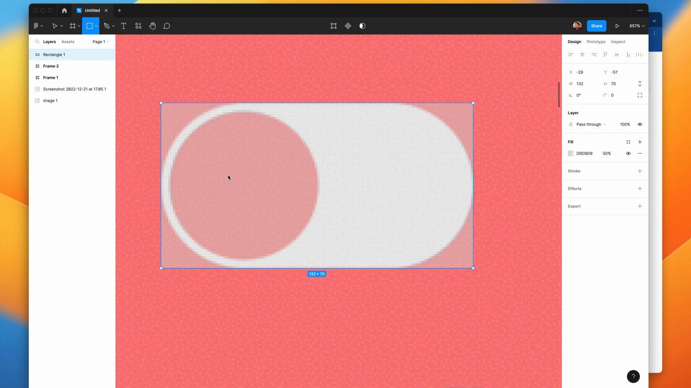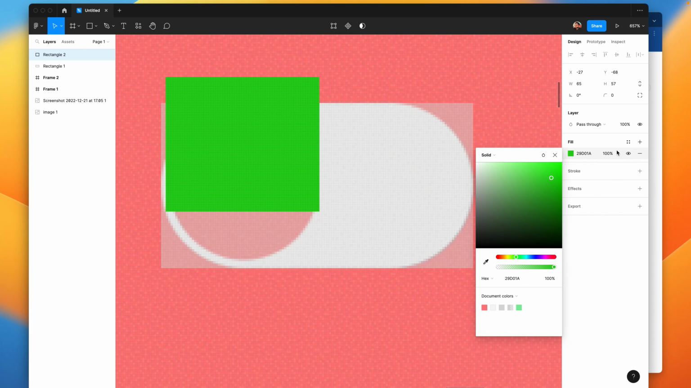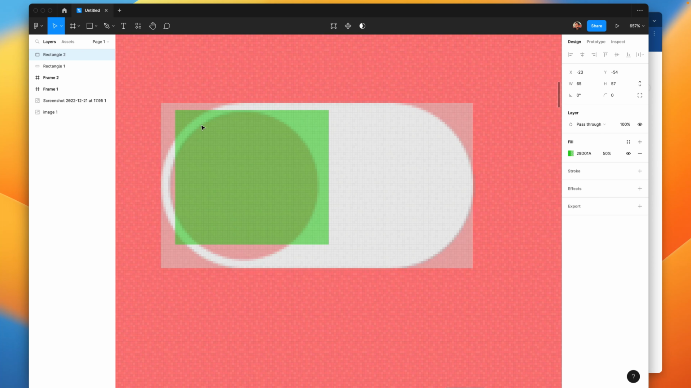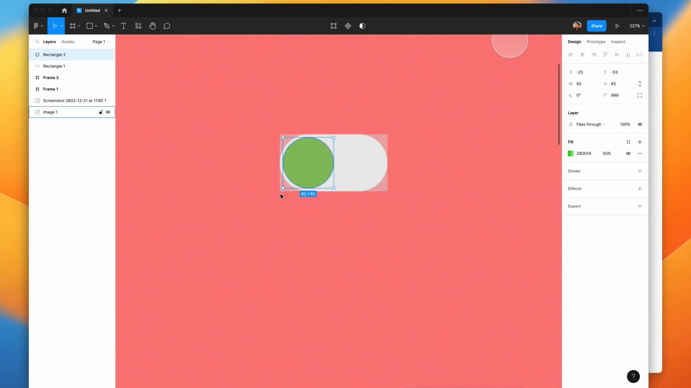Okay, now I'm going to do the same for the circle here. Let me use a different color, try green, and also put some opacity. Now if I make this rounded, then yeah, it fits nicely here. Okay, this is what I wanted.